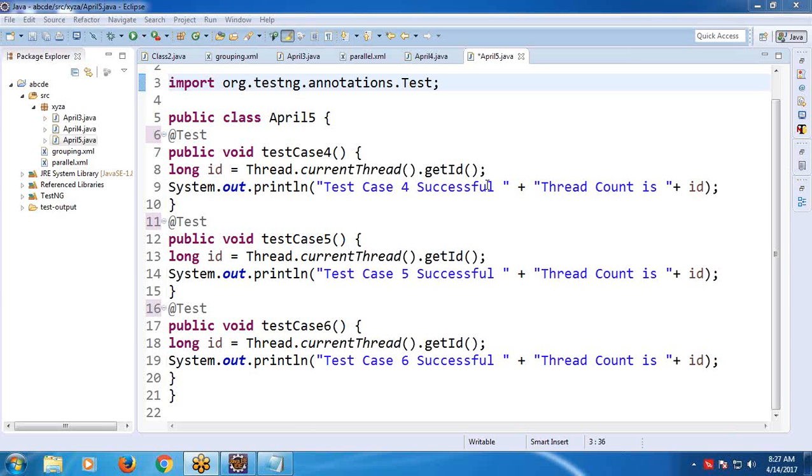First one, execute multiple programs or classes using XML. Second one, grouping test cases using XML only. Next, third one, parallel testing. In parallel testing, the first subtopic is parallel testing by methods. Second subtopic, parallel testing by classes.